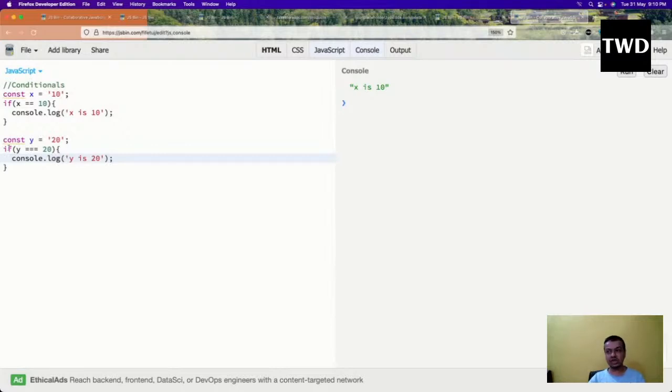A string is not converted to integer and all. This triple equal to is also known as strict comparison. No type conversion is done here. Okay, so that is there, but it is not showing anything.